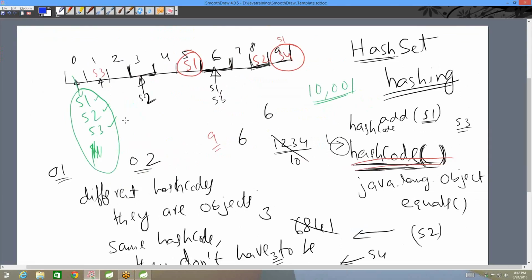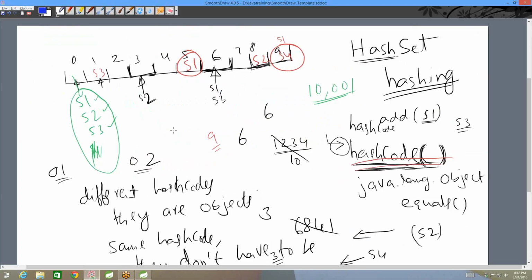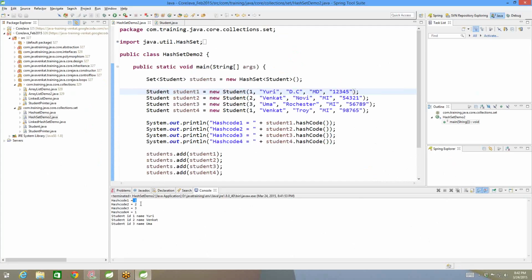Now, when S1 comes into the picture, hey, what's your hash code? Yeah, hash code is 1, my index is 0. Okay, I'll put S1 here, no problem. Now S2, hey, what's your hash code? Hash code is 2. What's your index?